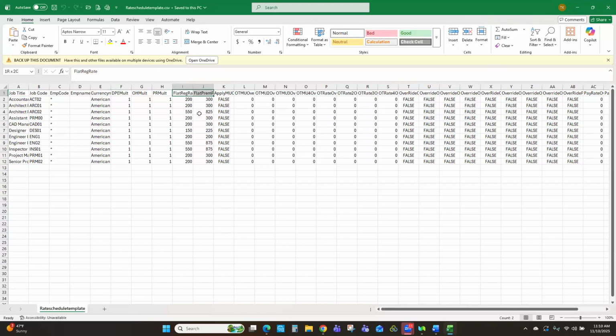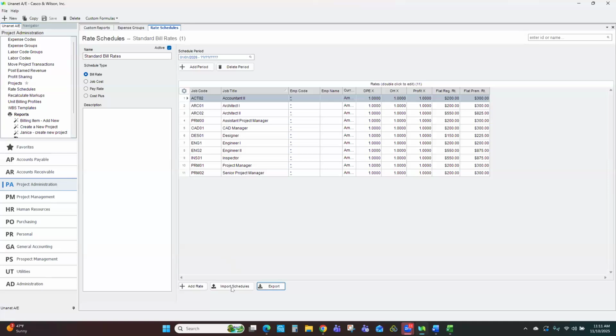So I can come in, the two key columns that I want to make sure I look at are my flat rate regular and my flat rate premium. So again, if you're able to charge a premium for overtime to your client for a bill rate, we would make those adjustments. So I would come in here, make those changes. So maybe if I'm just going to do a couple here. But that way there, I have my spreadsheet. I've got it maintained. I can keep a copy of that on my server, knowing that I took care of that. I'm going to hit save. And then you can come in and back into Unanet and use that import schedule.